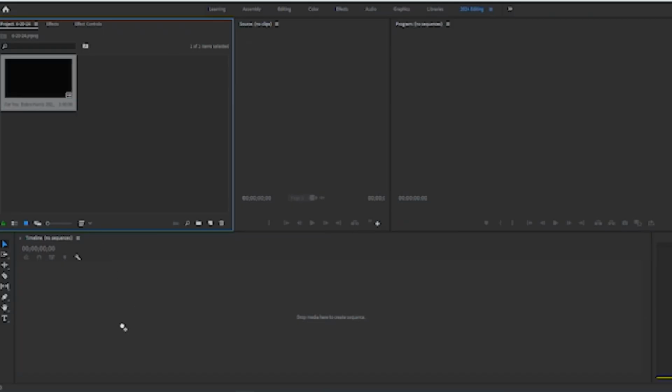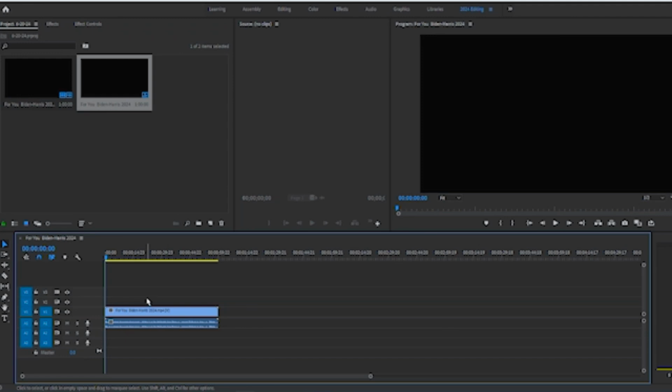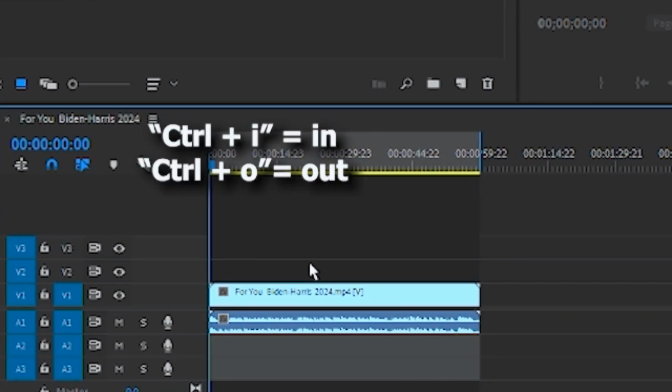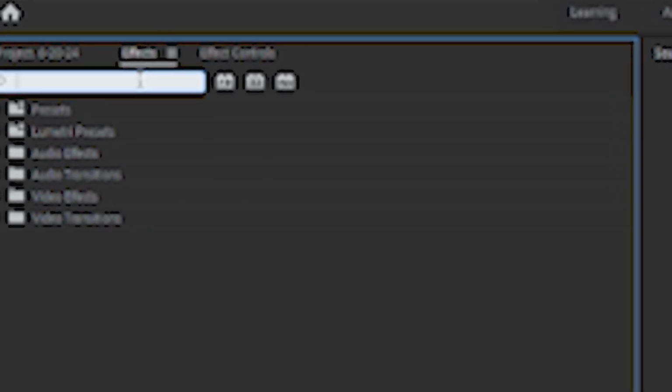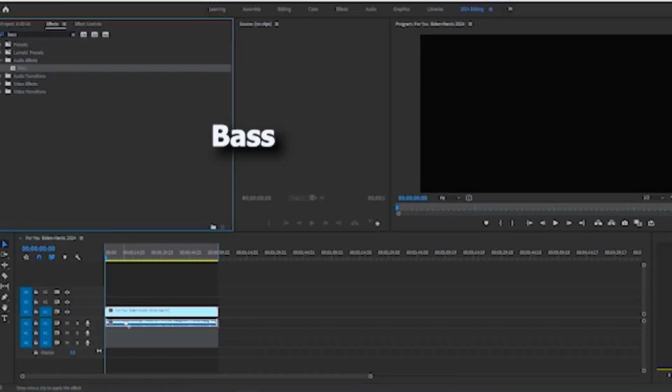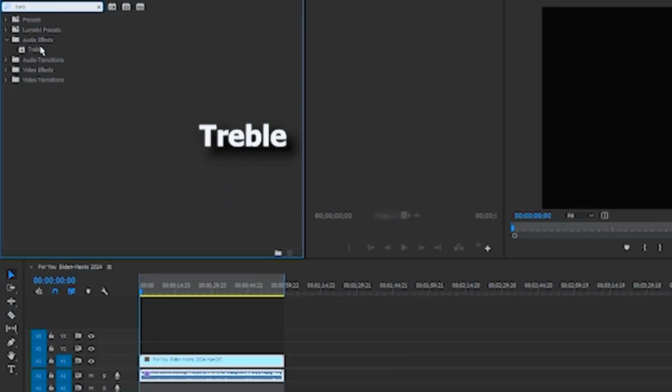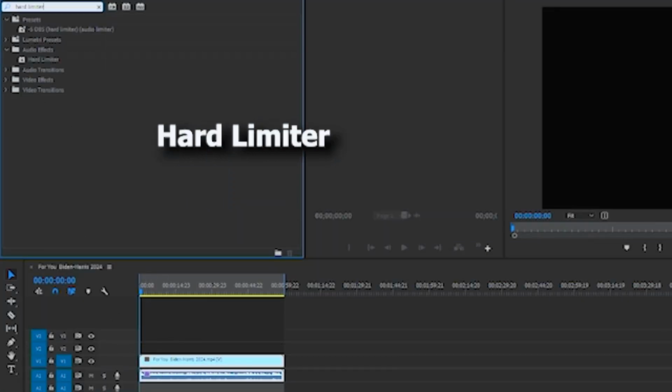Drag the video or audio piece that you'd like to sound better. Add an in point and an out point. And then go under Effects and type in the following. Bass. Drag that on your audio piece. Treble. Hard limiter.